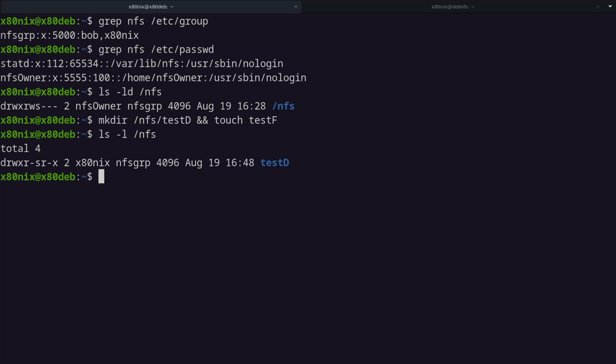Let's check out a couple of other examples of some potential problems users might run into. I'm going to try to write to a file that I created with another user.